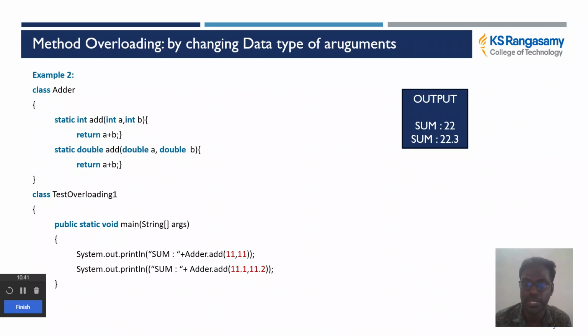So the first method has two int variables, whereas the second method has two double variables. From the calling method, I am going to call adder.add of 11, 11, and the second method with adder.add of 11.1, 11.2. For this program, the output will be sum equal to 22, and for the second method, sum equal to 22.3. So from these two examples, we can understand that we can do method overloading by simply changing the data type and also by differentiating the number of parameters available in the method. These are the two different ways we can use.